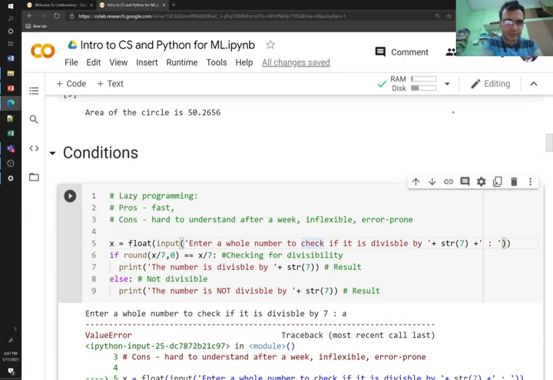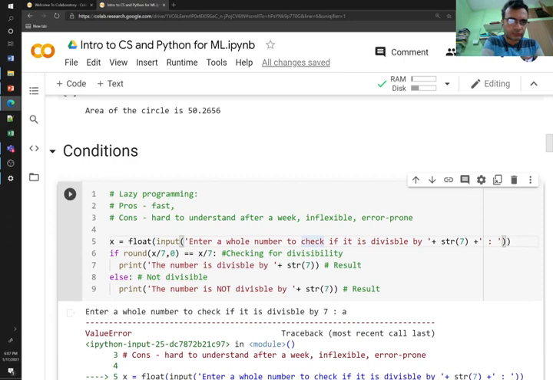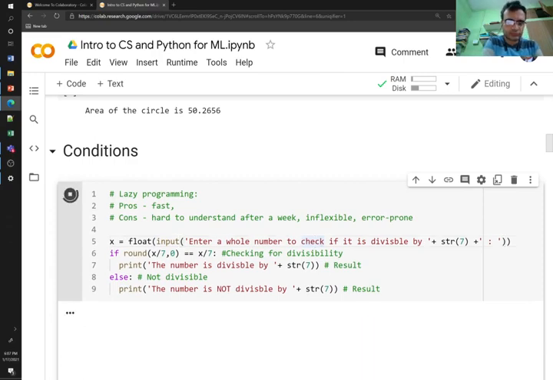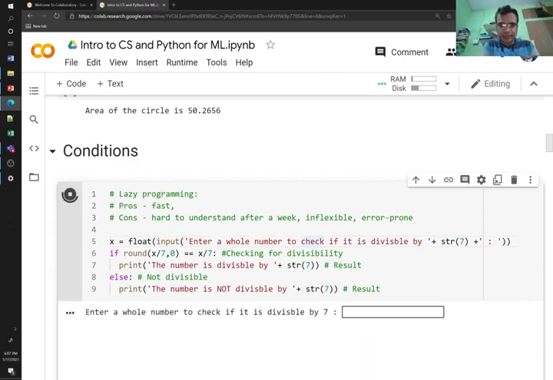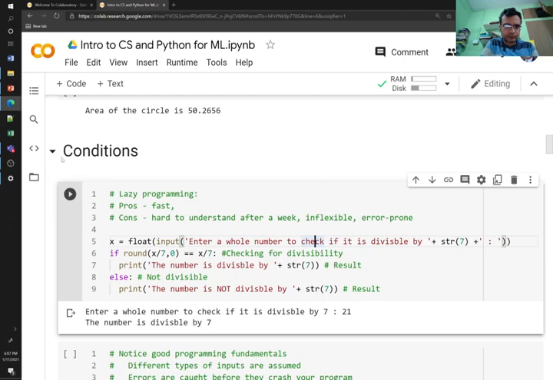So if I run this, it will ask me for input. I can enter, let's say, 21, and it will say the number is divisible by 7. Now let me run it again. Let me enter 23, which is not divisible by 7. That also works fine. Now let's run again and enter 21.7. So it didn't check whether it's a whole number or not.